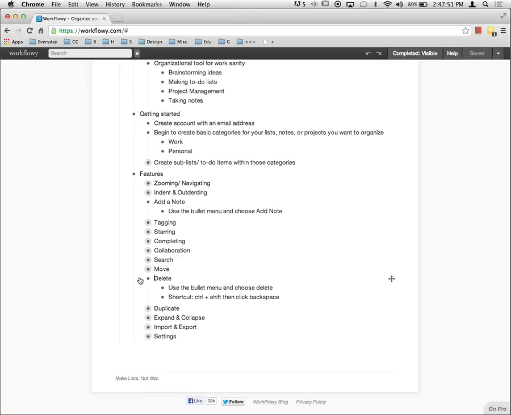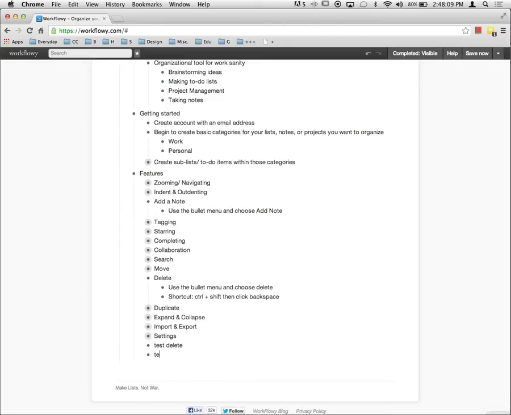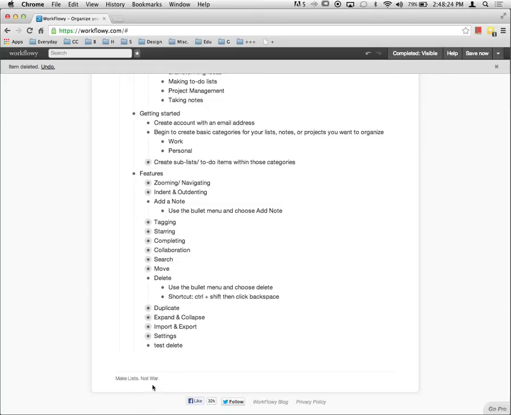Deleting, again, pretty simple. Most of what you're going to do with some of these options are going to be in the bullet menu. So if you hover over the bullet, you can choose Delete. Rather than delete this list right here, I'll create a test list. And if I hover over this, choose, deleted it. And then the shortcut, which I prefer and it's really easy to use, is Control plus Shift and click backspace, and it deletes it.